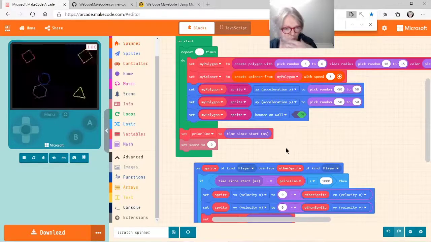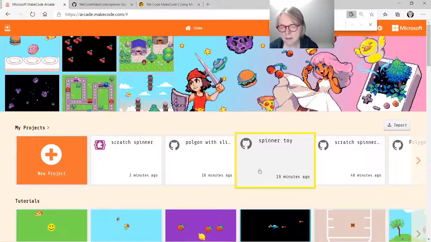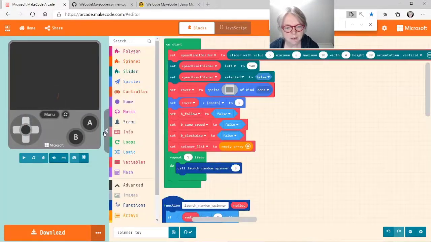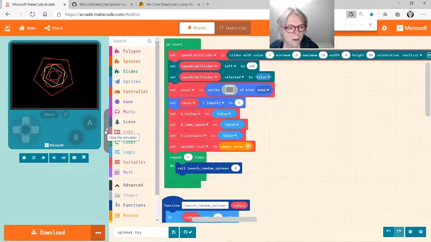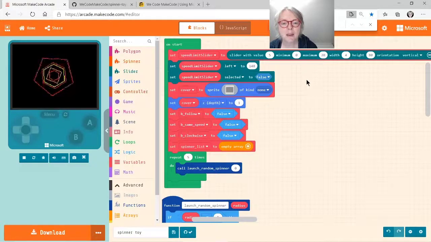Okay, let's go look at the spinner toy code to just see what are some of the more sophisticated things I did in this program. Okay, one thing I did which actually surprised me that I could do it.